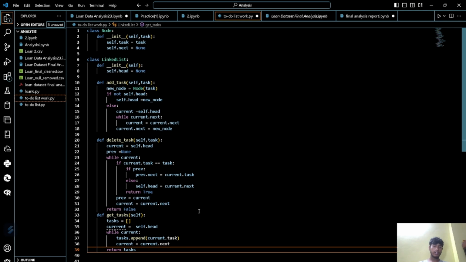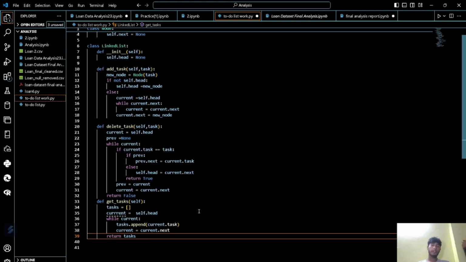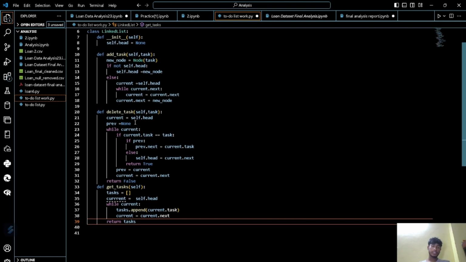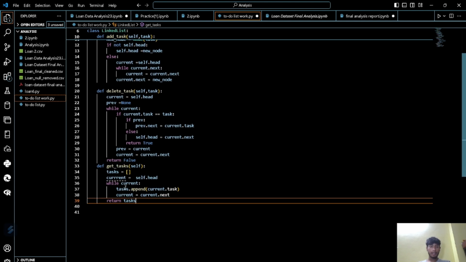So I have done a basic layout for our app, or we can say the project we are working on, a to-do list. I have added three functions in that: add task, delete task, and get task. I will explain this part of the code. This method retrieves all the tasks of a list, starting from the head and traversing the whole list, adding each task to the task list. This method returns a list of the tasks after traversing the entire linked list.